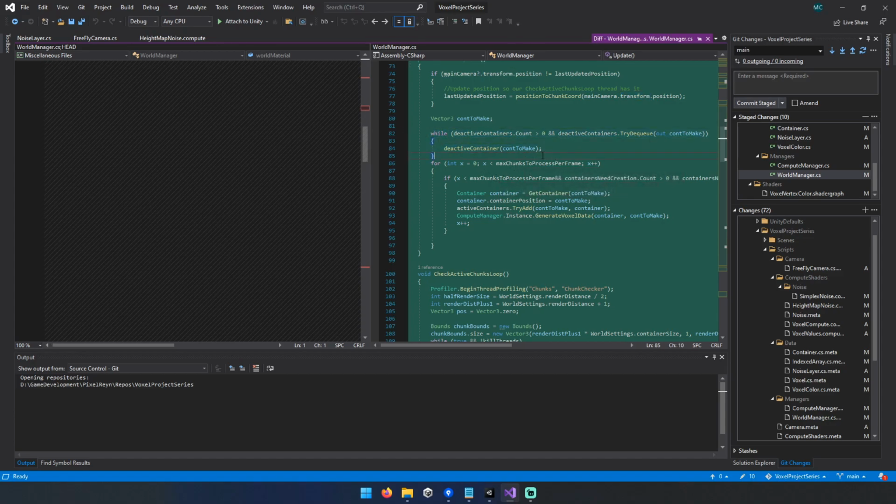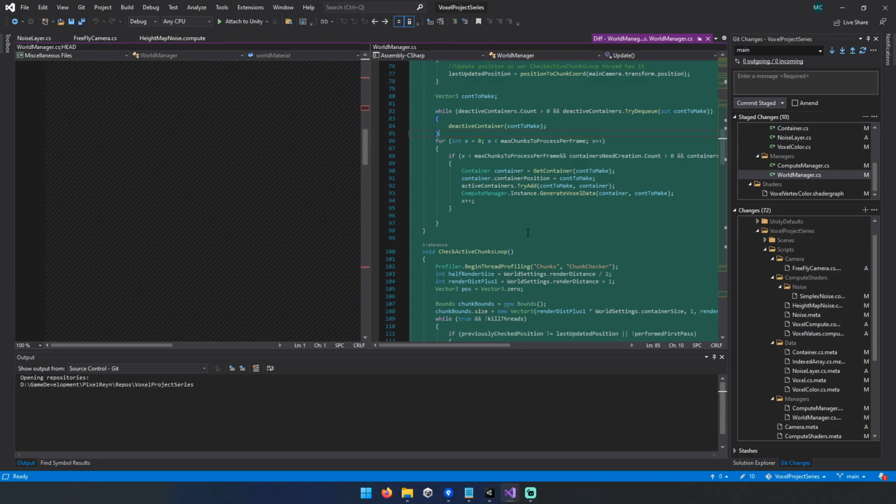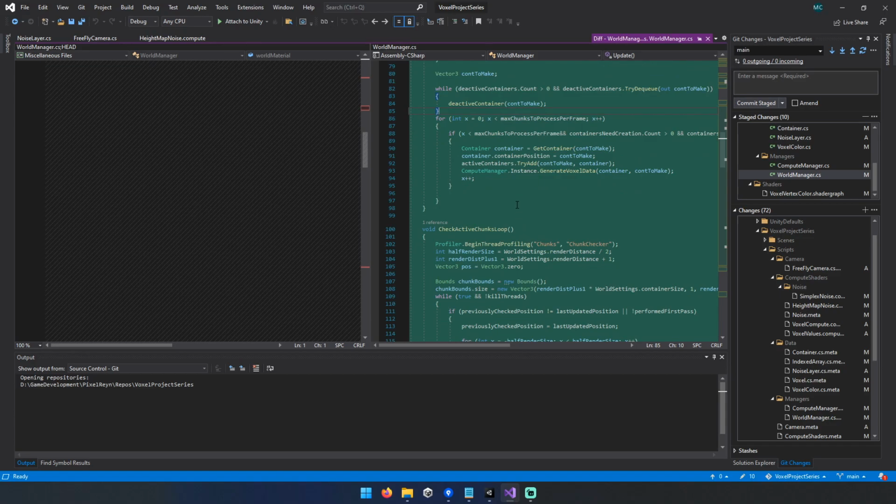And then we have a while loop to make sure any containers that need deactivated are deactivated regardless. It doesn't impact performance much, and if we don't do that, it might create a situation where we need to create new containers, and we really don't want to do that. It's a lot of allocations to do that. And then we have our actual chunk processing. If we have containers that need creating, we'll go ahead and grab a new container, set the position to whatever position it needs, add it to our active containers, and then we'll call generate voxel data.